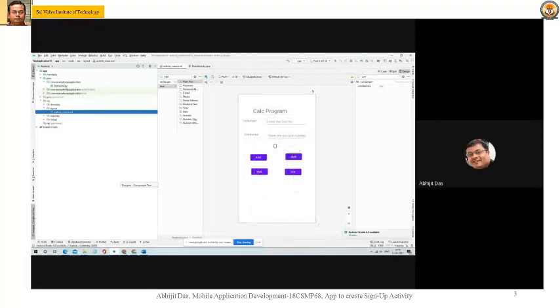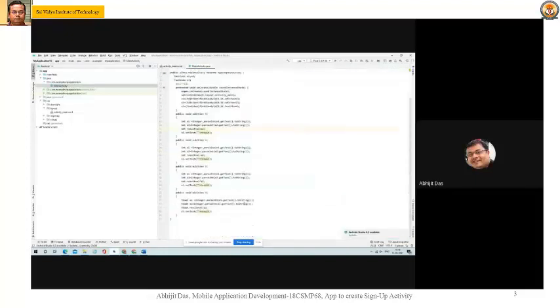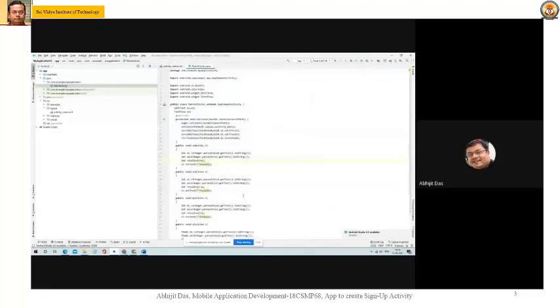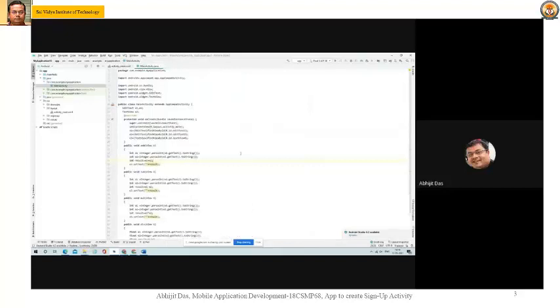Now you will come back to this main activity. So this one is your Java program where you will write down your Java program. Whatever Java program will be there, that one you can write down. Is it visible to everyone? This text is visible. Yes, sir.